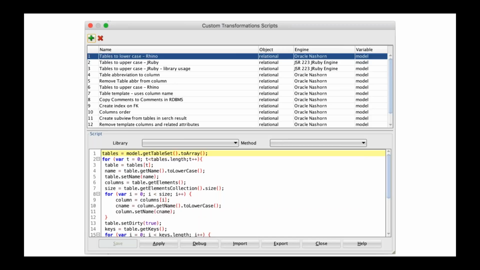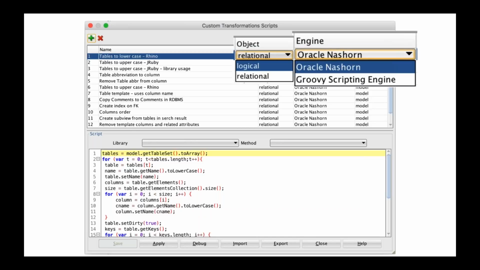So these 12 scripts provide examples on how to access and modify various relational elements within your model. Like the custom rule scripts, you have to select your language and the type of object that you'll be writing the script for. In this case, your object choices are logical model or relational model.